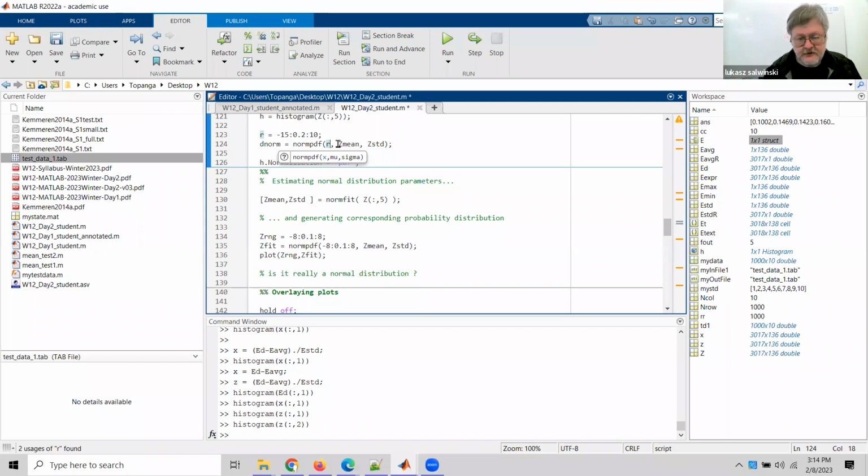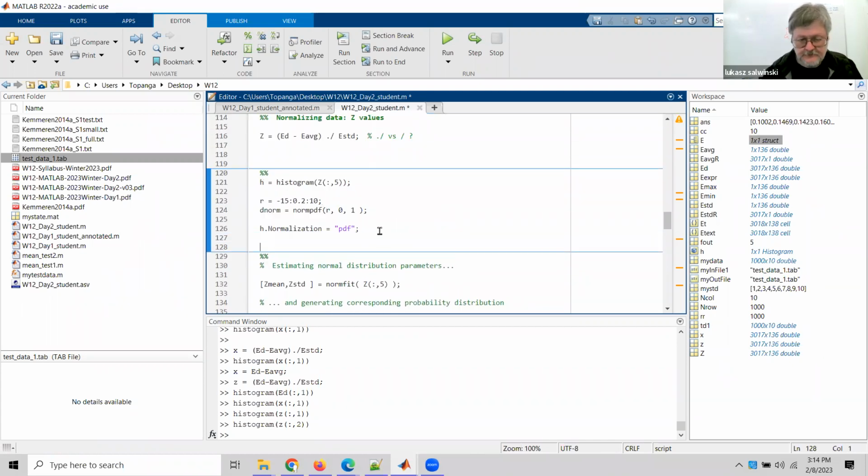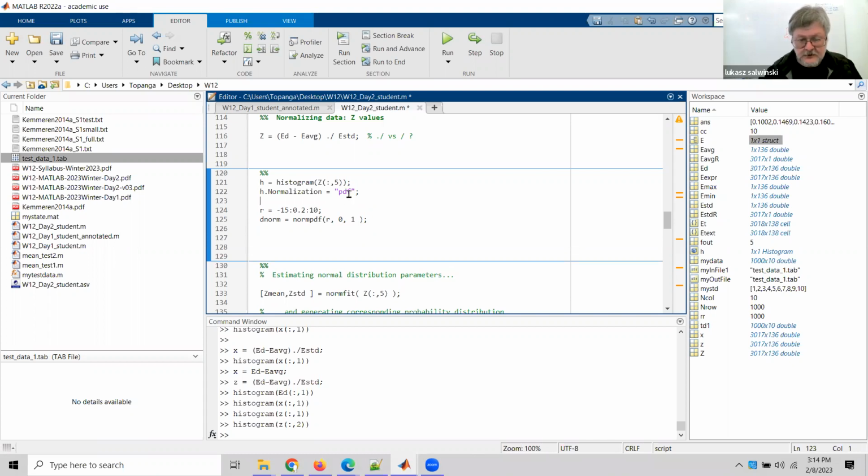if our normalization is fine, the mean value should be 0 and the standard deviation should be 1. So if we run this snippet of code, we're going to see the histogram for our fifth column, whatever is there. Let's move it here. We're going to normalize the histogram to probability density. This is the same scale as the function here is using.